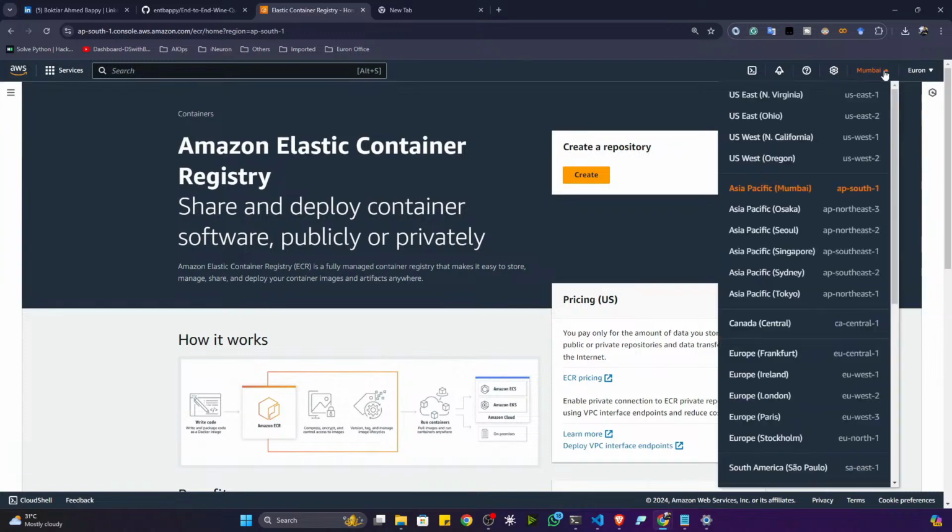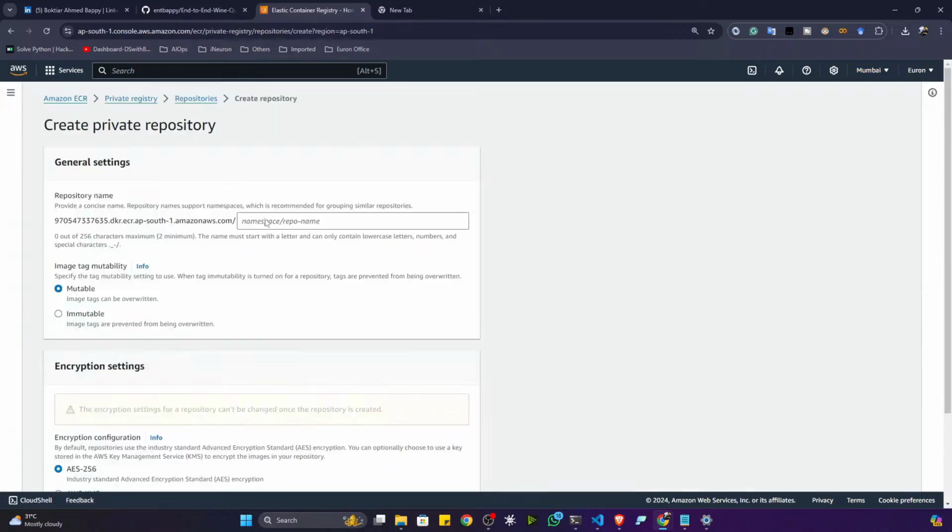And make sure you track your region. Okay, see, I'm working in the Mumbai region. If you're using any other region, you have to give the region ID. Okay, so here I'll be using ap-south-1. Got it? So create the repository.